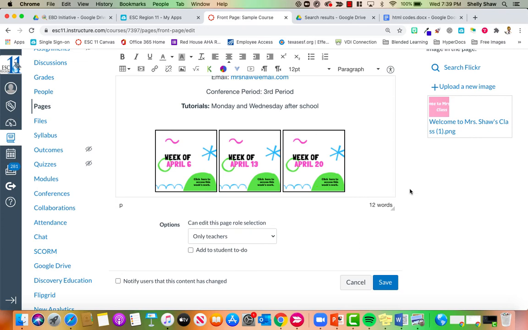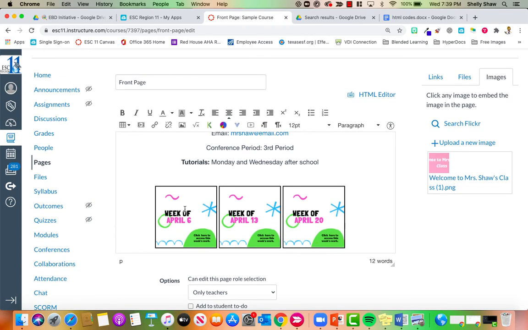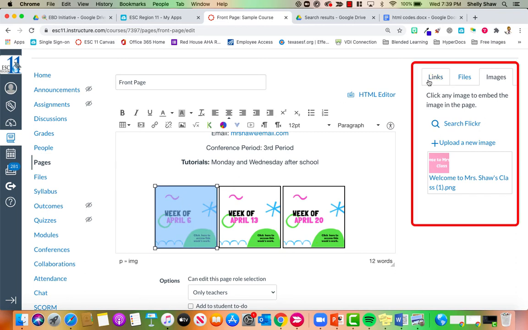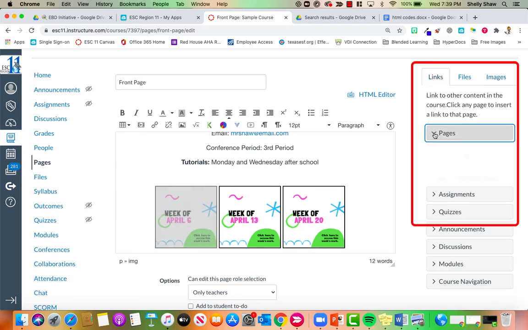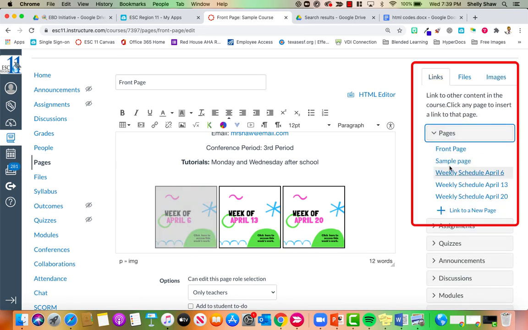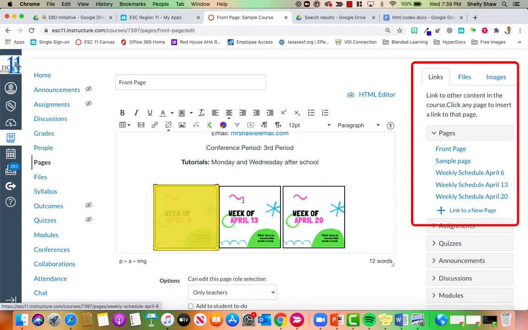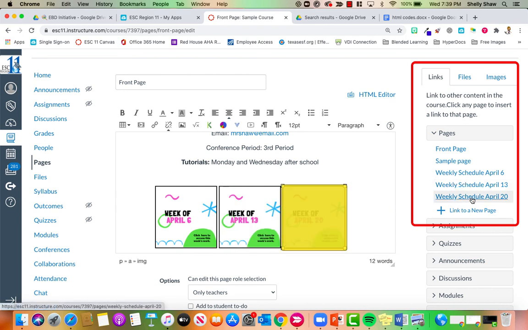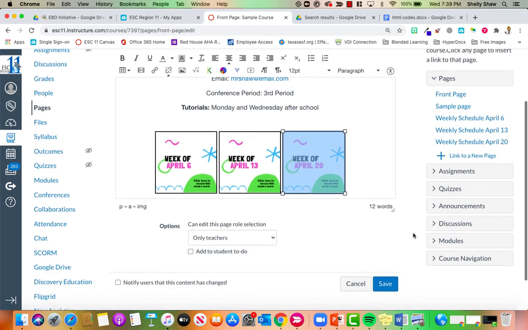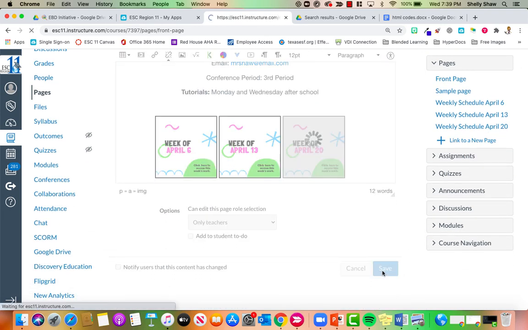And now what I'm going to do is I'm going to link the buttons. So I'm going to click the first one, and I'm going to go over here to my links tab and open up the pages, and I'm going to link this to the weekly schedule for April 6th. And I'm going to click on this one and link it to April 13th. And I'm going to go to this one and link it to April 20th. And then I'm going to save.